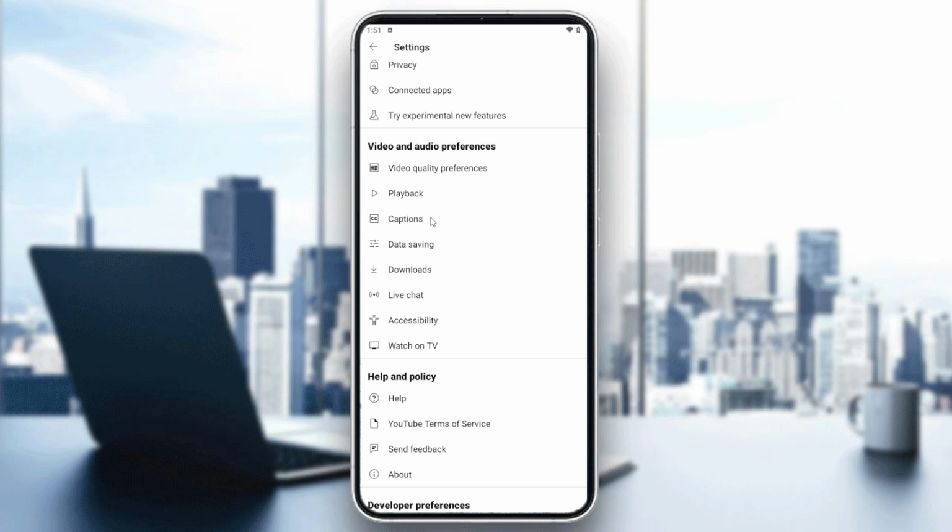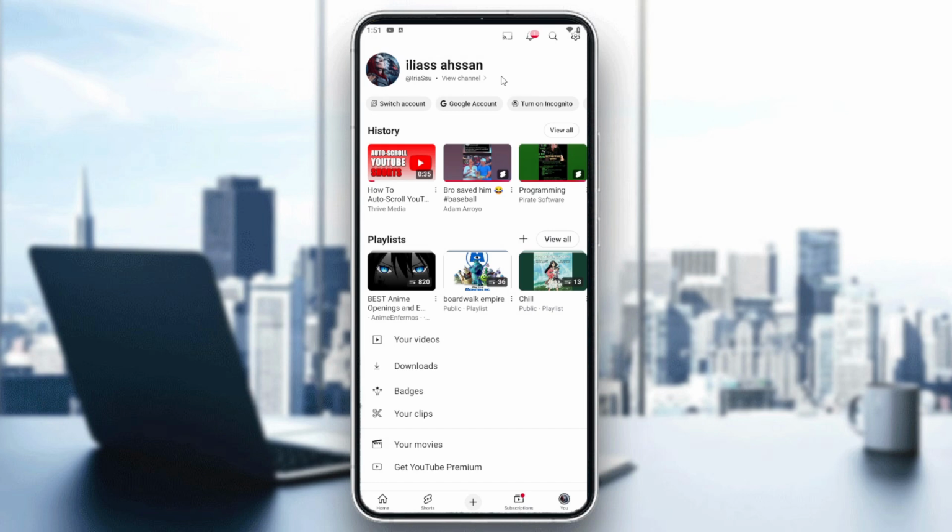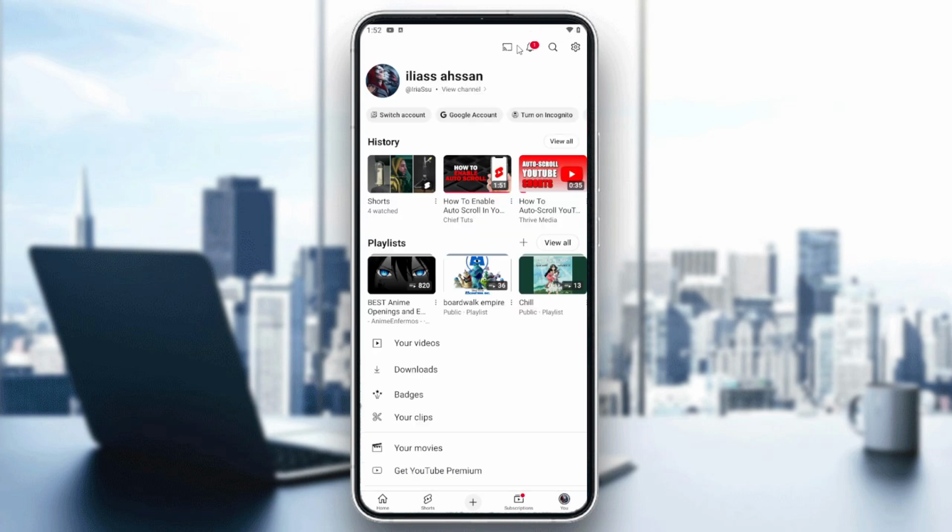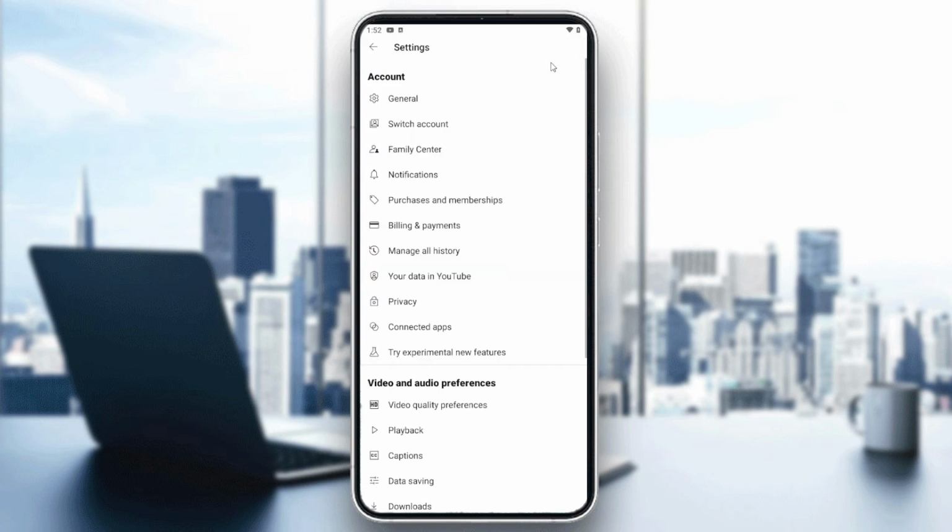So just wait for the shorts to finish, and basically that's it. And now all you need to do is start watching the shorts, and basically they will be on the autoplay. So this is how you can do it.